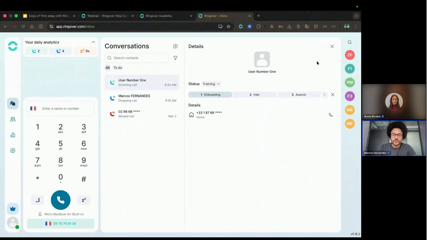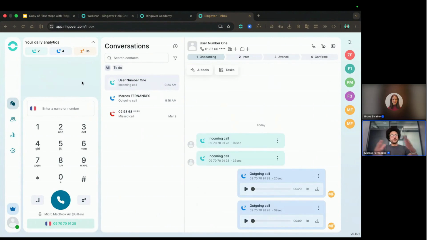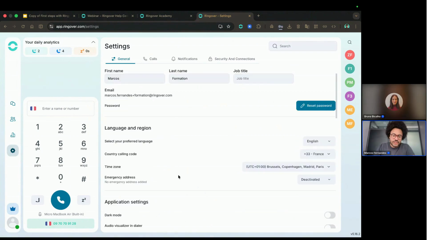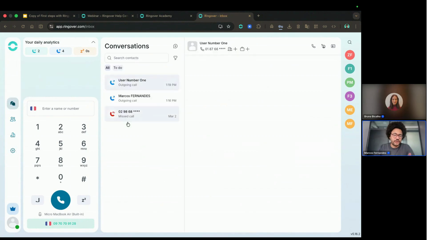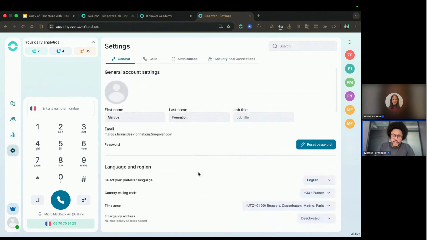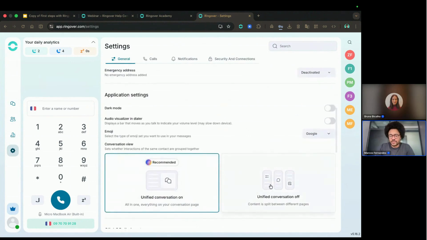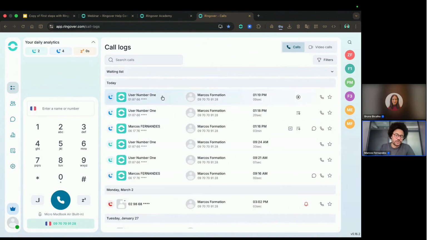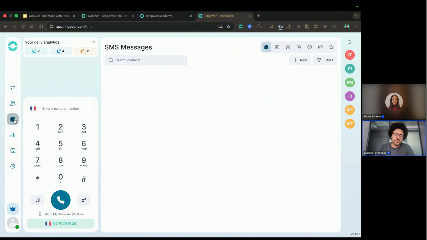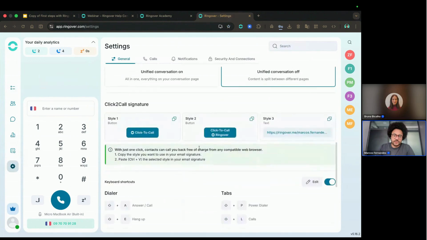We wanted to show you this new conversations page. Once again, if you choose the unified view, which is the recommended view that we have implemented, you will see all of your interactions here in the conversations page. If you want to go back to the classical view, yes, you can just choose here, and you're going to see the call logs like they used to show before, and also have access to the SMS logs. Let me go back to the unified view here.